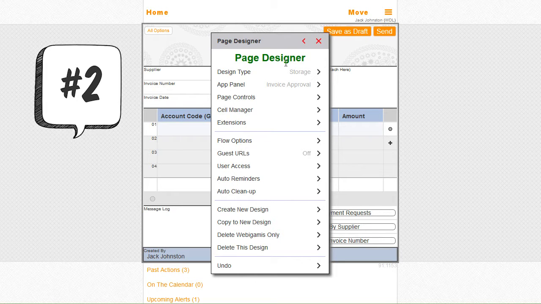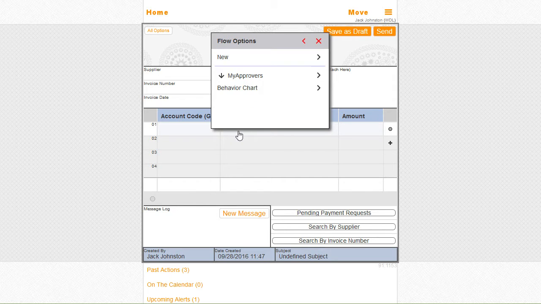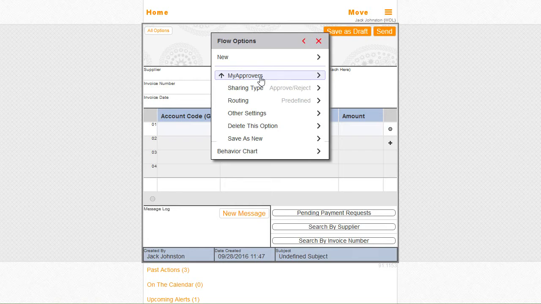Number 2 is the flow options themselves. So this flow options is available to you on all storage sheets. When you click on that, there's a number of things that you're going to want to look at. Number 1, you're going to want to set up, if you don't already have one, a flow for the sheet. If this item isn't here, you just click new and you'll set that up. When you click on that, there's a couple things to look at. The most important is the sharing type.